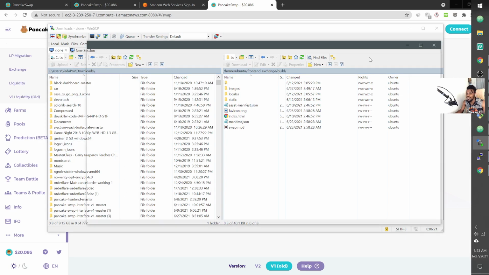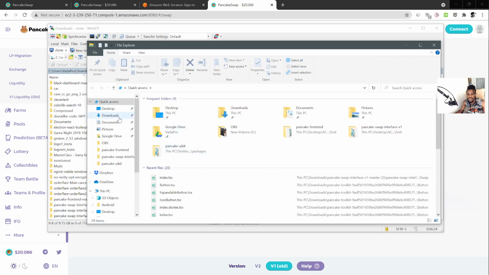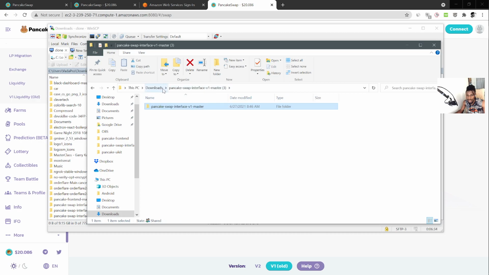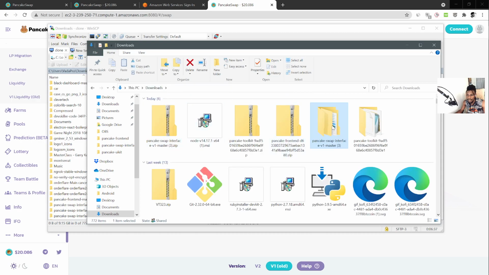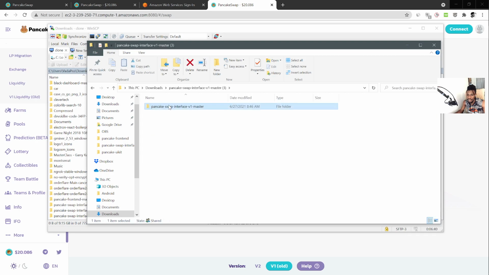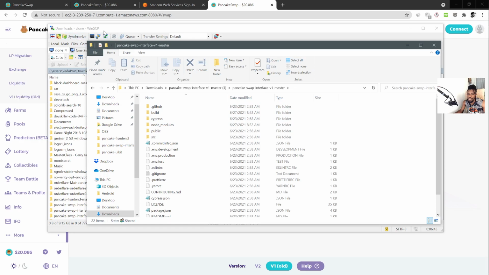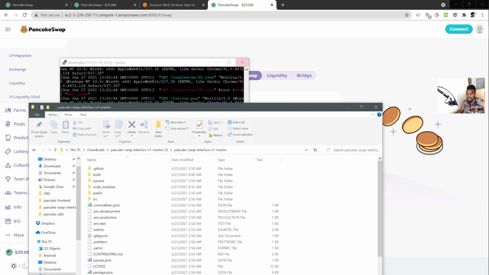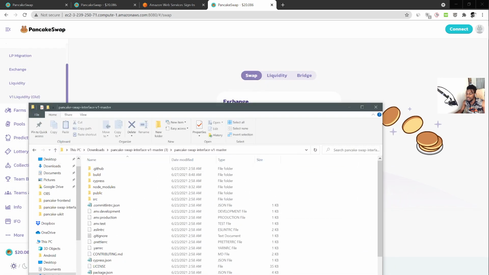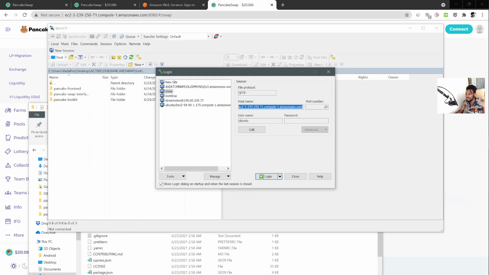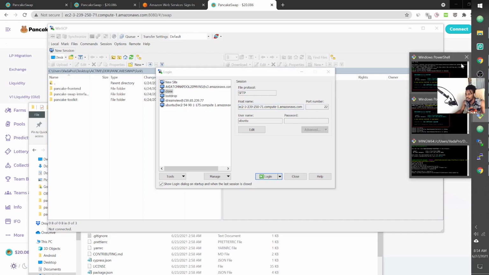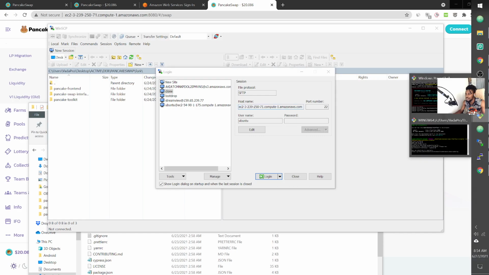Let me make sure we copy it from the right place here. That's most likely the thing. I think this is where we are working from. Build. Just close this real quick so we don't get confused. Just close everything real quick so we're not getting confused.